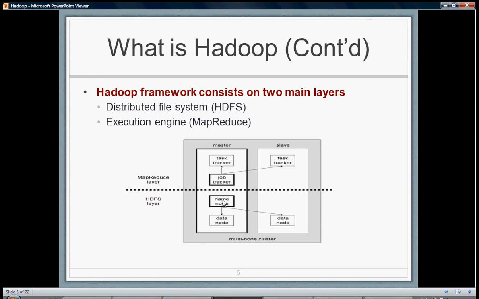The name node will store the metadata of the data, while the data nodes will actually store the data. The name node knows where the data is stored, and data redundancy is also assured. The same data is stored across multiple nodes, so that even if one data node goes down, we can access the data from other data nodes.